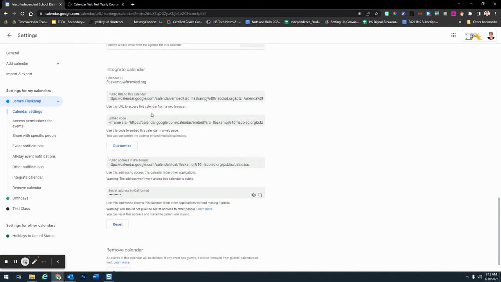And down here near the bottom, we have this embed code. You want this embed code. So you're going to click on it and then Control C to copy it. And now you have what you need from Google Calendar.